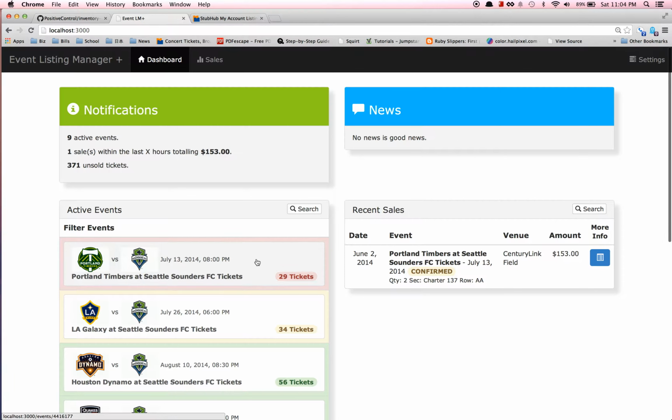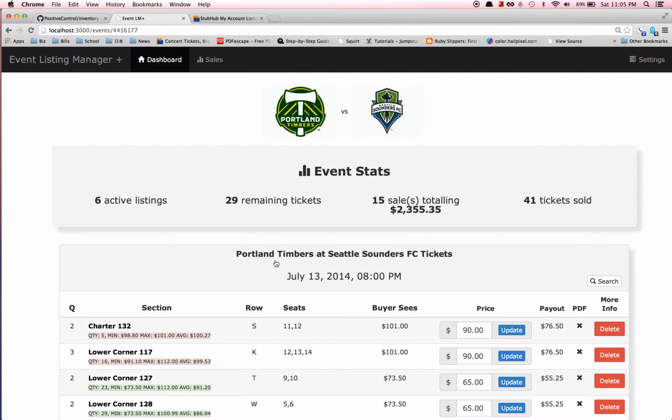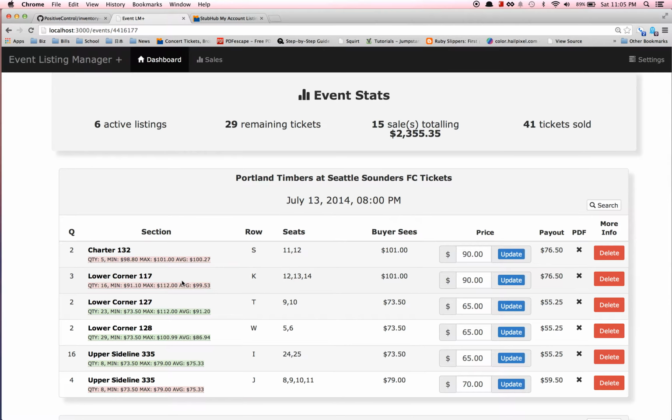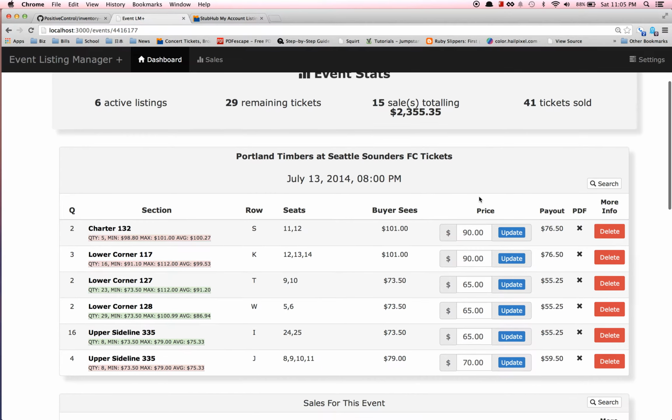So let's go ahead and take a look at one of the first events here, this red event that's coming up. You can see I have 29 tickets for that event, so we'll go take a look at that. On top here, I have the event stats that give me the running tally of what's been going on with this event. For instance, there's 6 total active listings with 29 tickets. And there have been 15 sales totaling 2,300 and some change, and that was 41 tickets sold.